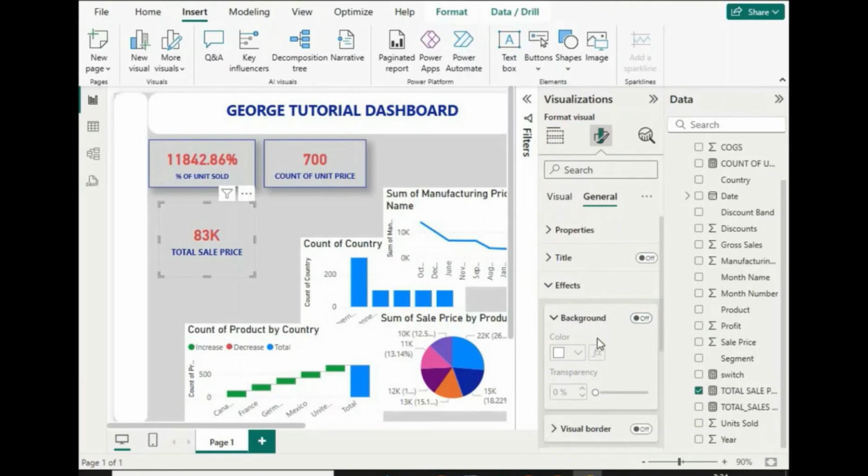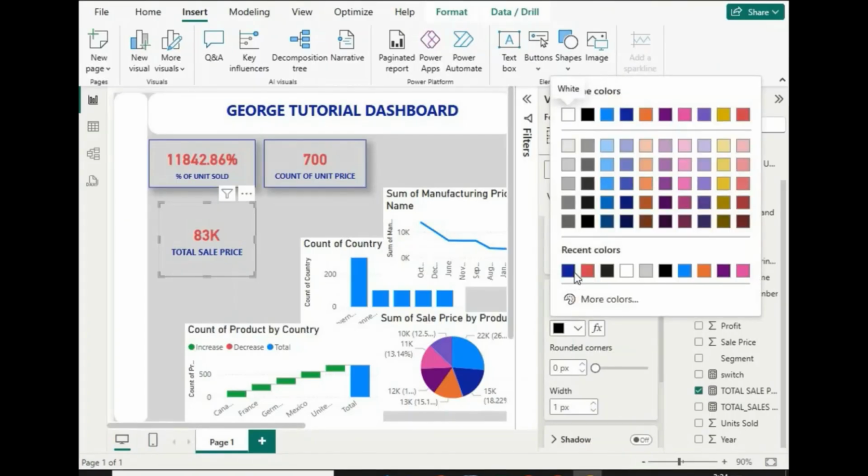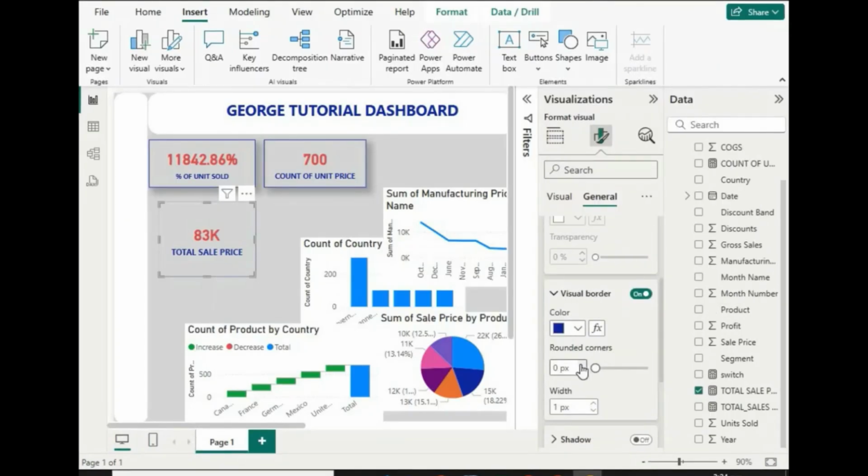Now come down, you see where you have visual border. We have a border now, it's black. You can now drop down and change it to blue. You can increase the width, the weight of it, but let's leave it at 0 as the others.